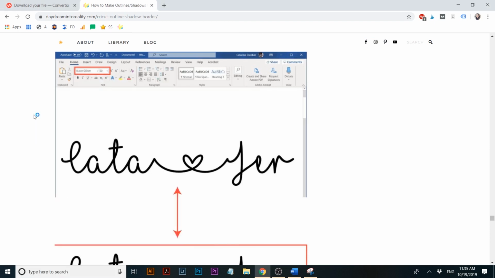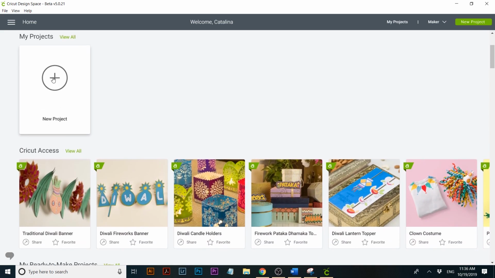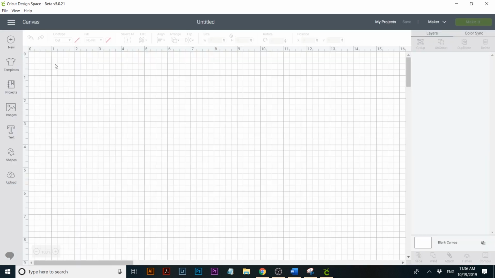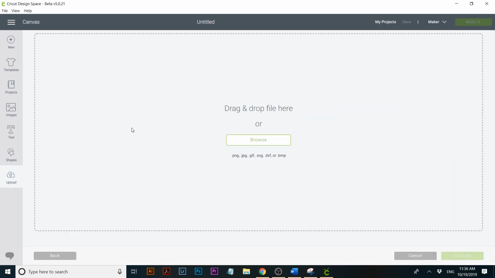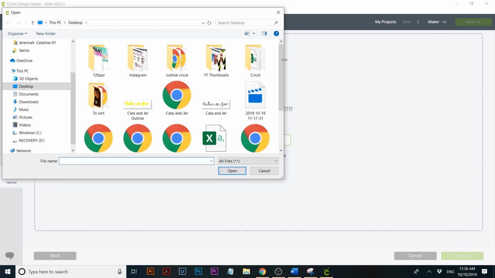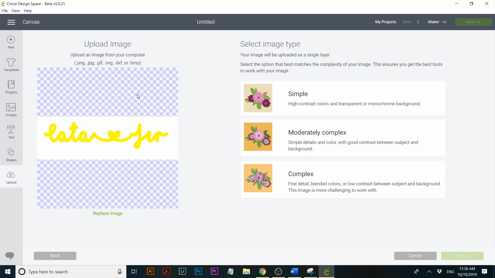Let me open it here. When Cricut Design Space is open, just create a new project. And now we are going to upload an image. We're gonna select the outline one. And let's see, these colors, I mean, between the white and yellow, they don't have a lot of contrast. Let's see. Oh yes, it's working pretty well.